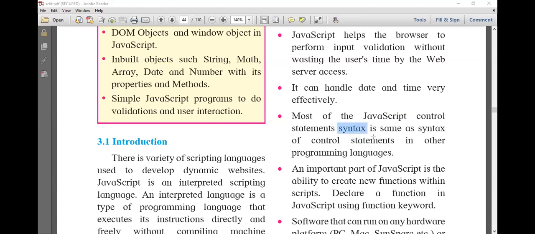Okay, the same syntax we have to use in other programming. Next, an important part of JavaScript is the ability to create a new function within a script. We declare a function in JavaScript using the function keyword. Okay, the simple thing, we can use functions in JavaScript, that's all.